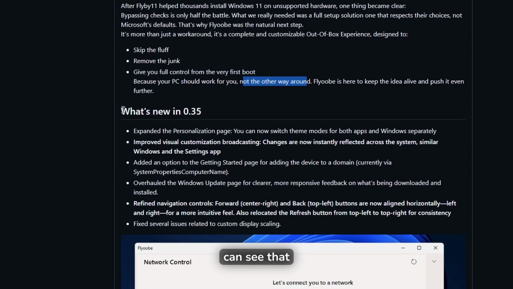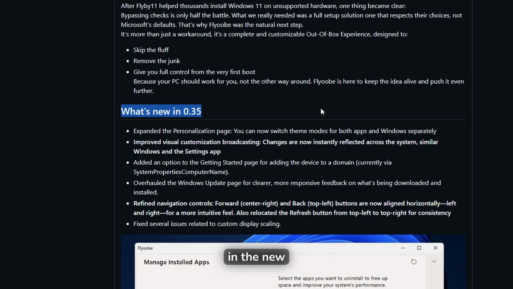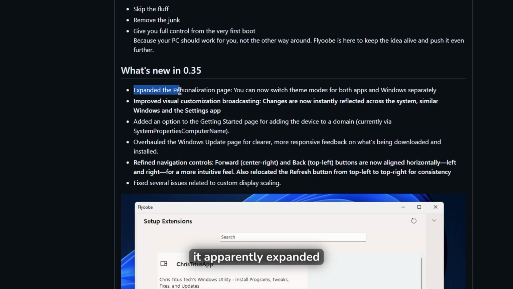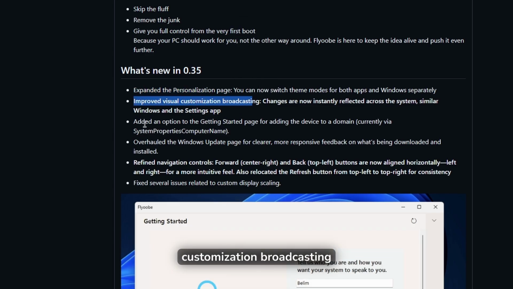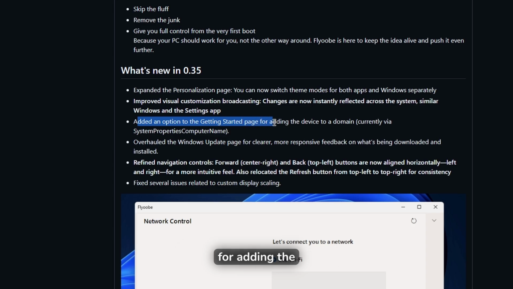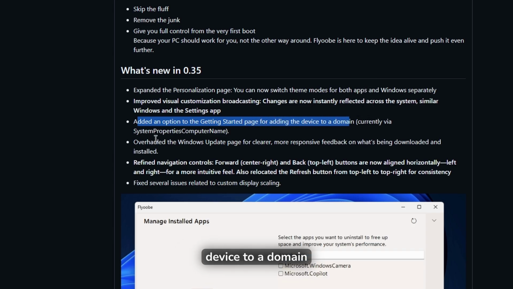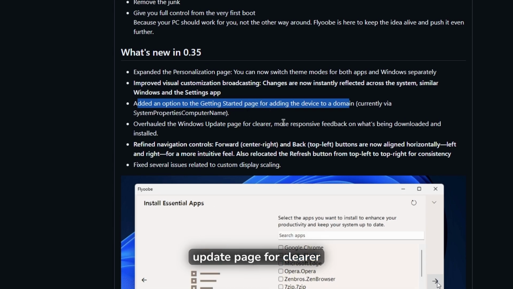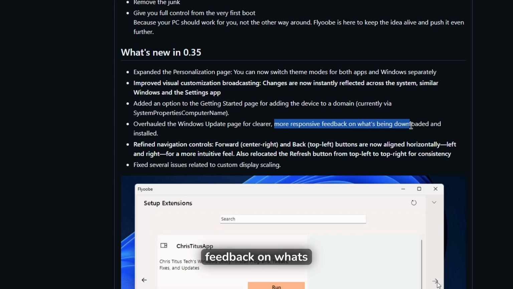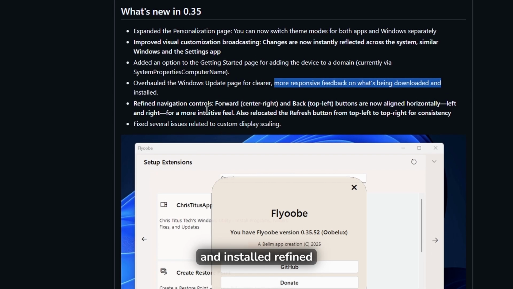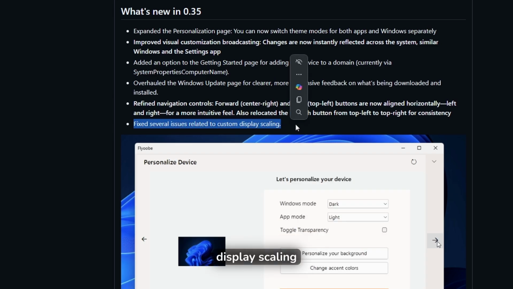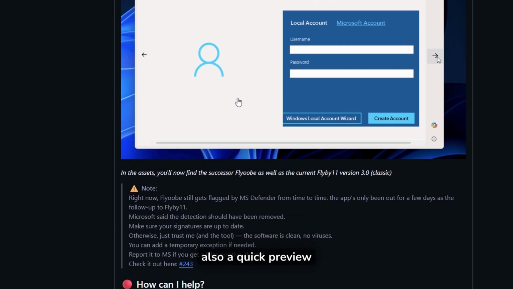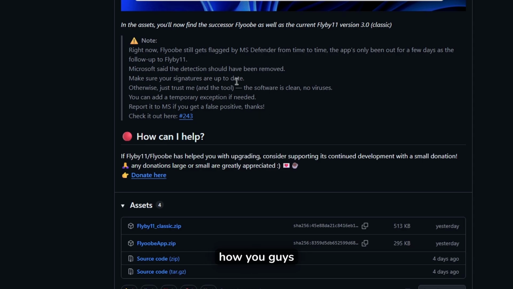So here you can see that there are also some changes in the new release, so 0.35, and here you can see that it apparently expanded the personalization page, improved visual customization branding, added an option to the getting started page for adding the device to a domain, overhauled the Windows Update page for clearer, more responsive feedback on what's being downloaded and installed, refined navigation controls, and also fixed several issues related to custom display scaling. You can see here also a quick preview, but right now let me show you how you guys can pretty much use this tool.